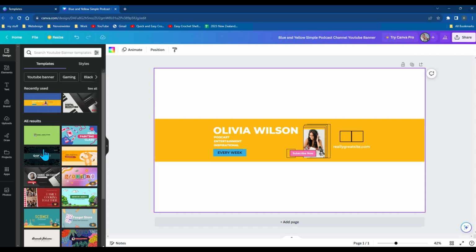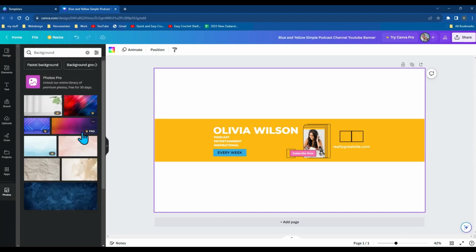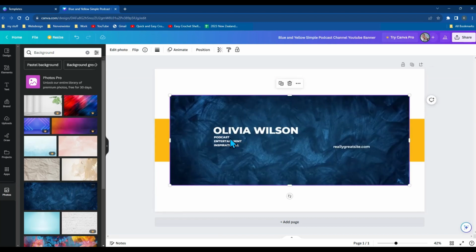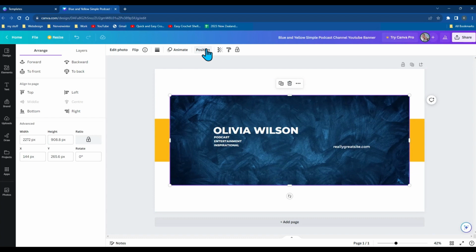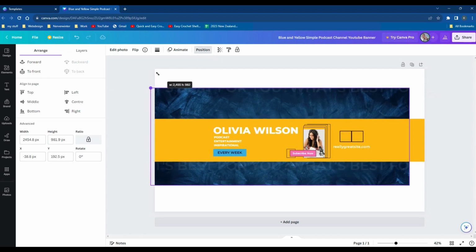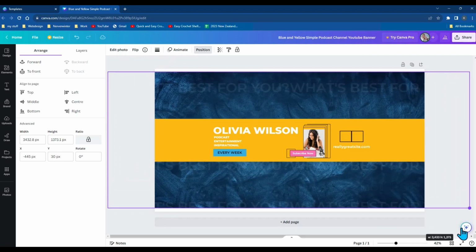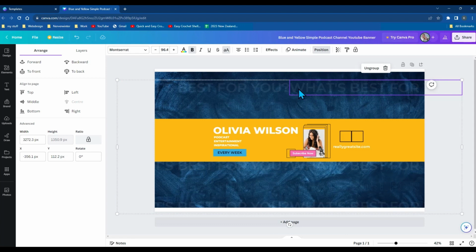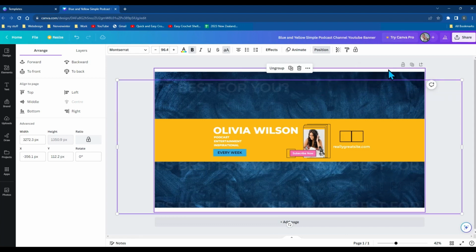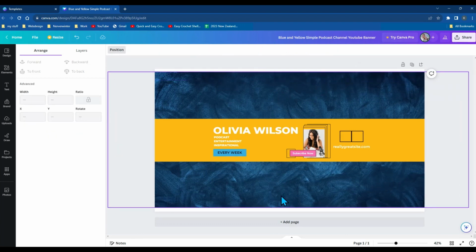So we're going to go down to our photos, but we're going to choose a background, and let's pick this one. Oh, it's a pro one, we won't pick that one. Let's go for this one. And we're going to go up to position, and we're going to send it to the back. And let's resize it. Now there's some text here. We don't want this text, so we're going to ungroup and delete it. Excellent.